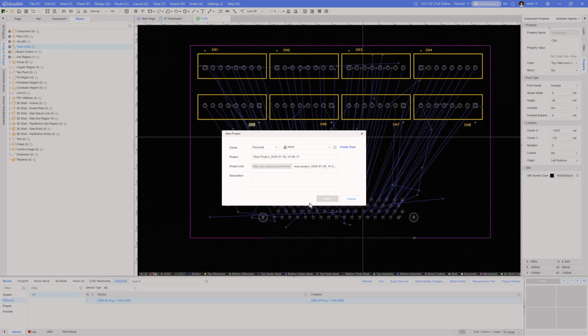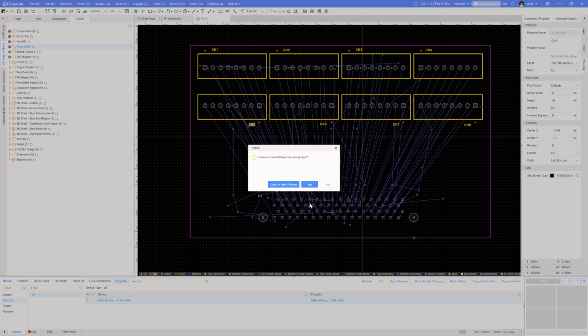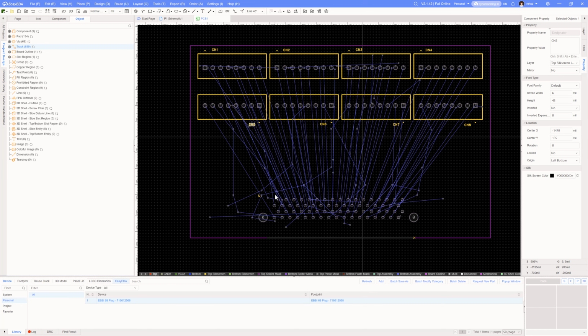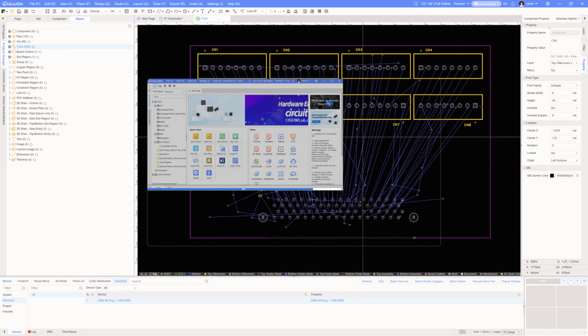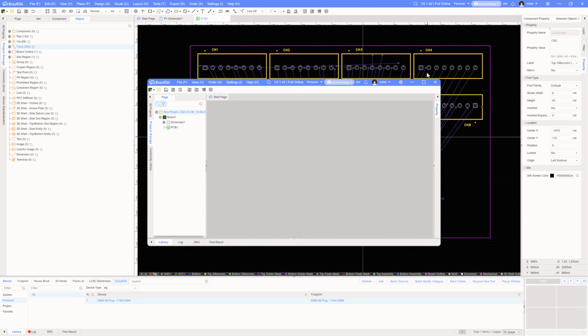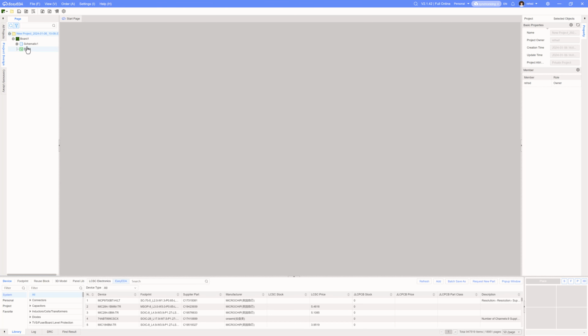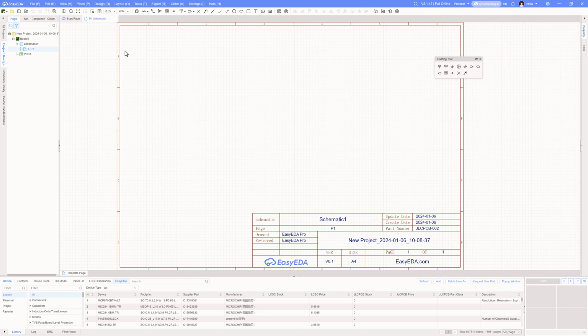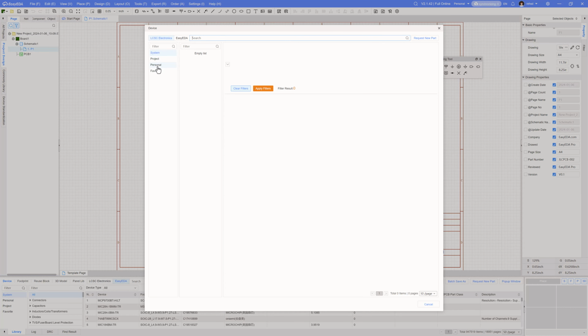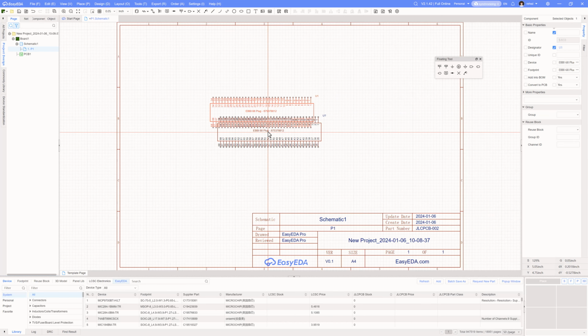But then when I get into my new project, it pops a window on a separate screen. So let me bring that over here. I'm now into this other project. I can go into my schematic. I can go up to my components. I can go to personal. And this shows up in my personal library. So I can go ahead and place that.